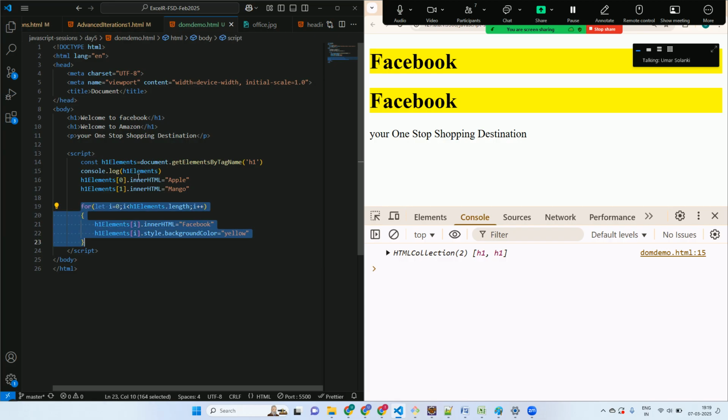So like this we can take access of our HTML elements into JavaScript and then manipulate them. That is called DOM manipulation. Okay, so if you want the H1s which are at the even index to be yellow and those at the odd index to be red, we can put an if condition over here.